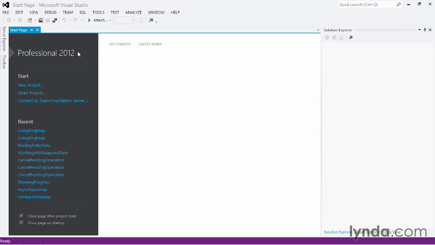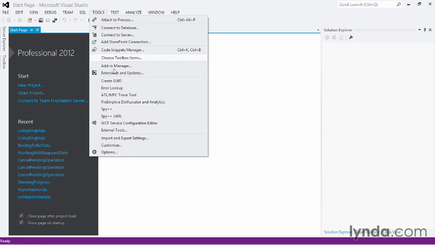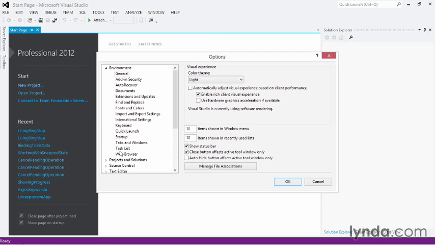Let me start by showing you the three default colors. I'll open up the Tools menu, then I'll choose Options. Next, open the Environment node and choose General. At the top of my screen is a drop-down that lists the three themes: blue, dark, and light. You'll only get the blue option if you've installed the Update to Visual Studio.